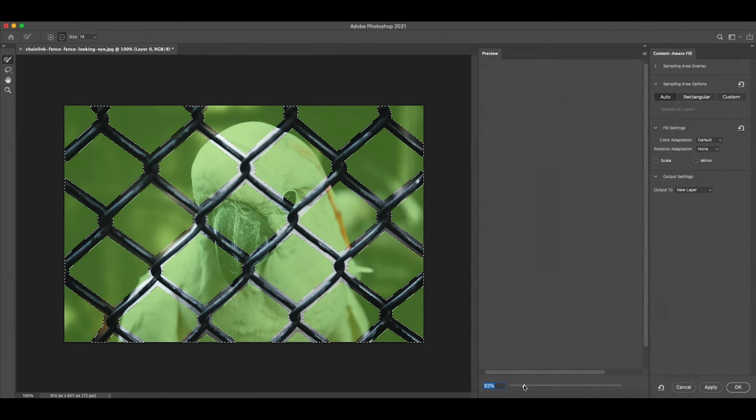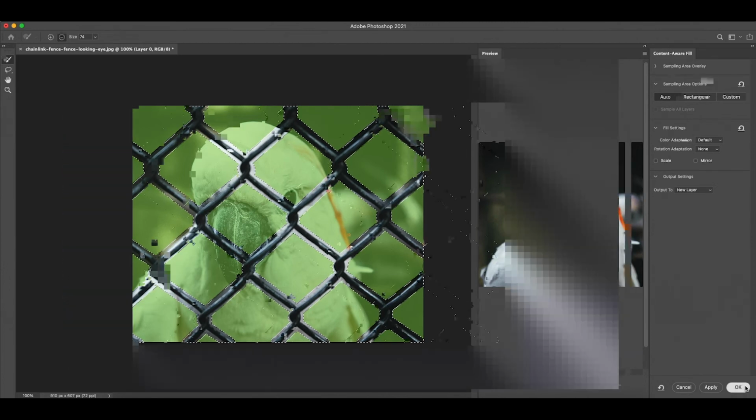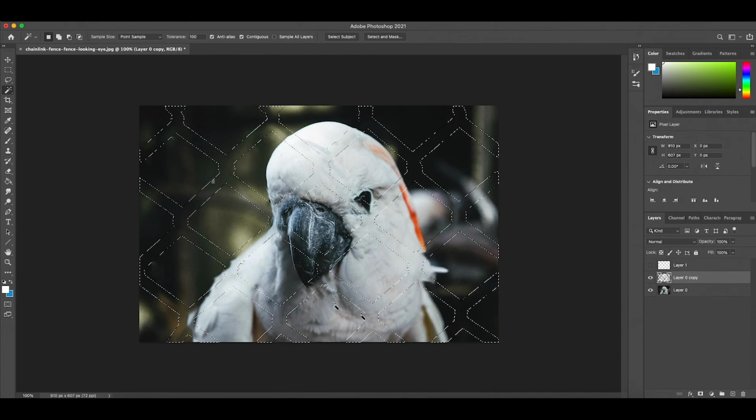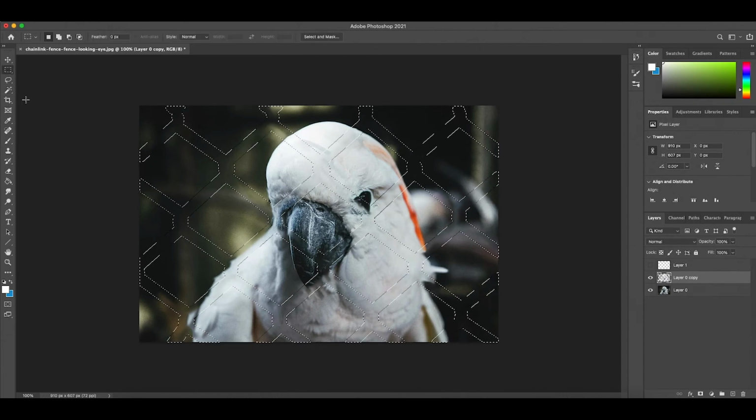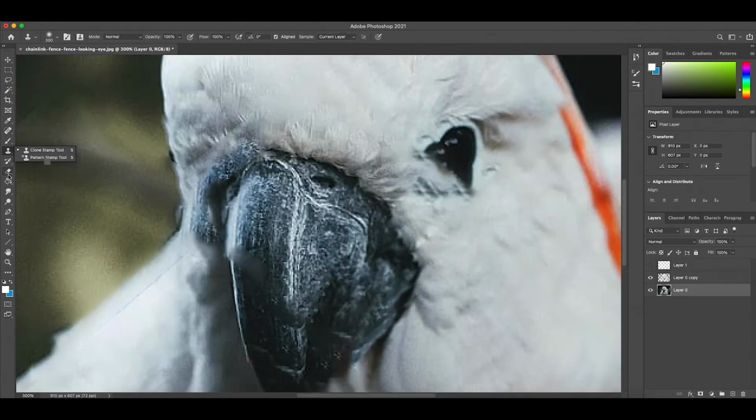Pretty good, huh? So we are pretty happy with this. I don't want to change much. I'm going to go okay, and then I'm just going to deselect, and there it is. So there is the image without the fence. So we have minor adjustments like this.